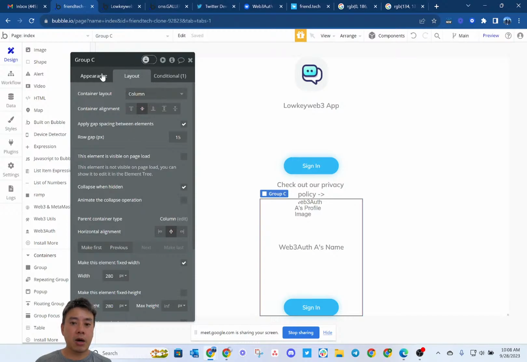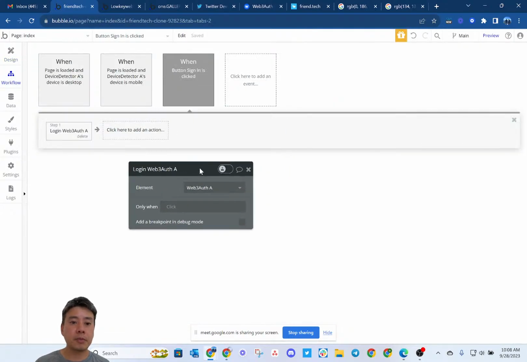Let us now set up a workflow where if the user is connected, right? Well, actually, we're going to do two things.